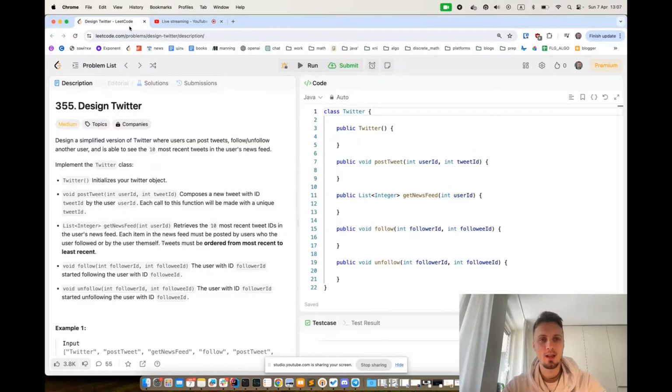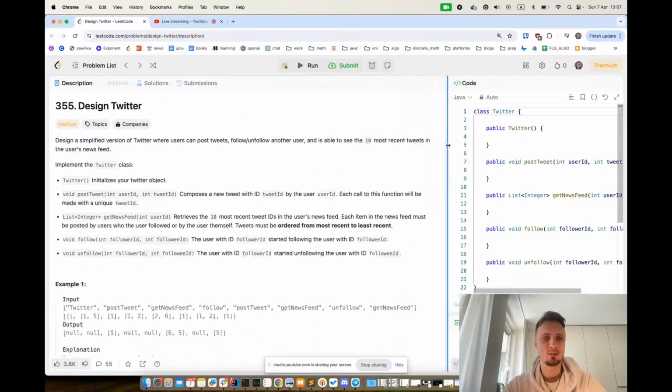So we're live, and today in live, we continue solving our tasks corresponding to heap and priority queue. And today's task is so interesting. We are designing Twitter. So let's share my screen, and we have a task called Design Twitter.